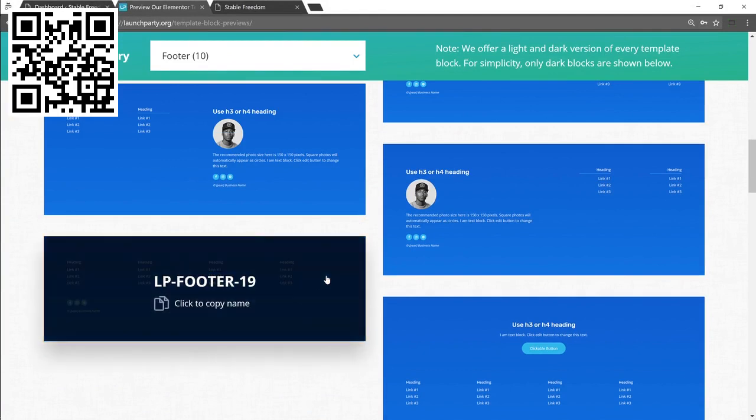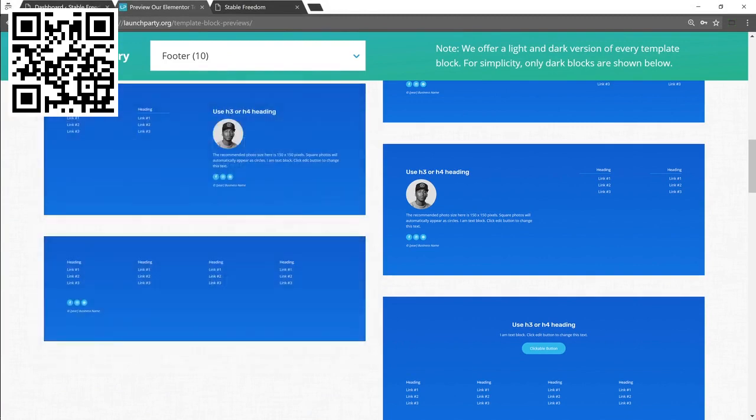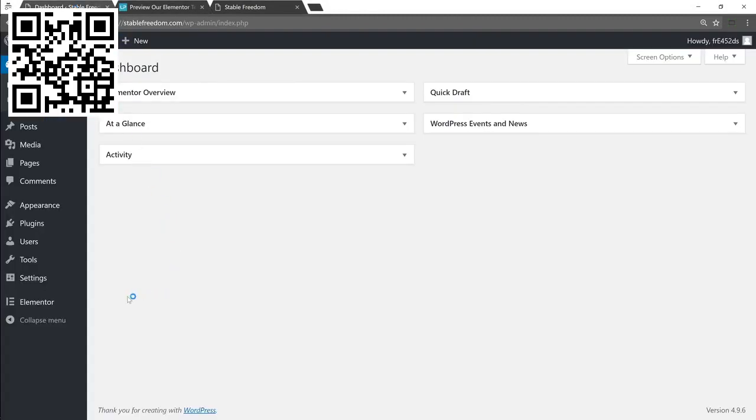I'm going to choose this one right here, footer 19. I don't need to copy the name. I'm just going to remember 19. And then I'm going to go into my WordPress admin.